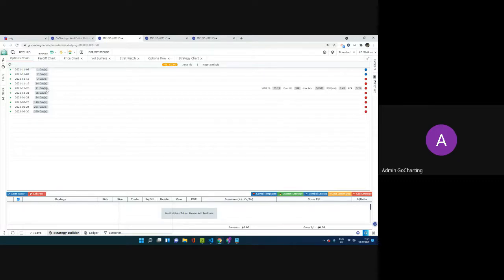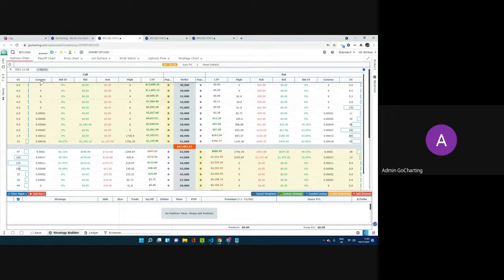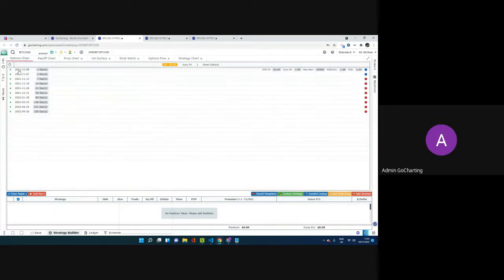When you launch the platform, the first thing that you will see, corresponding to your underlying which is BTC, is all your options chain in a stack format. When you click on any of these, you will find the option chain corresponding to that series. Right now I am in the series which is going to expire in 1 day.